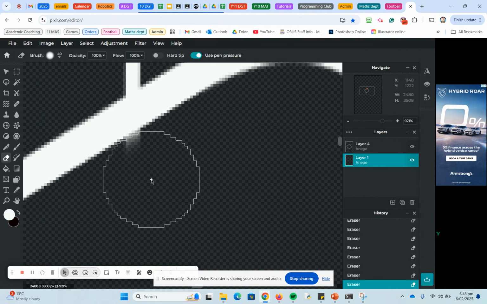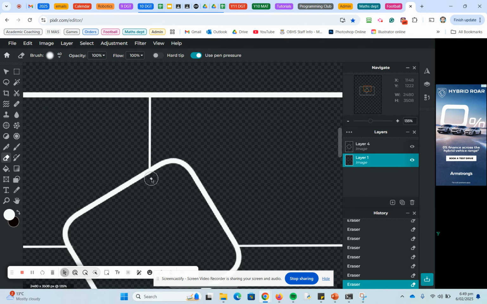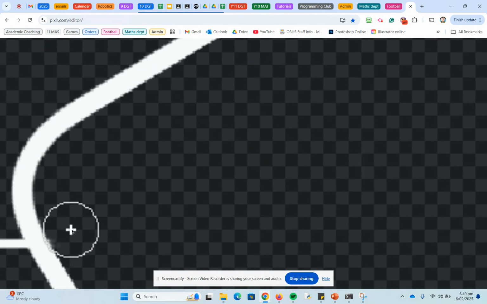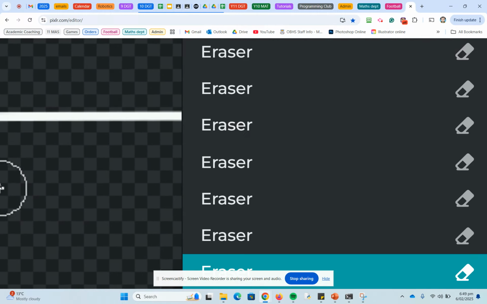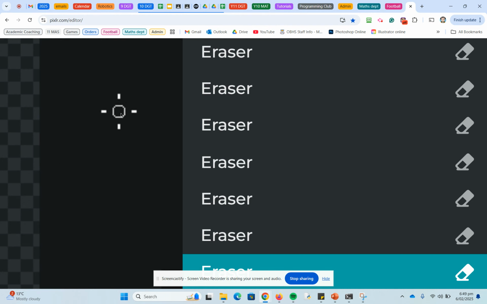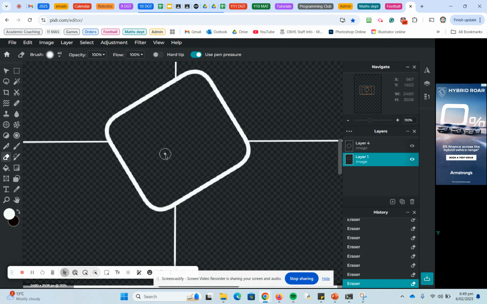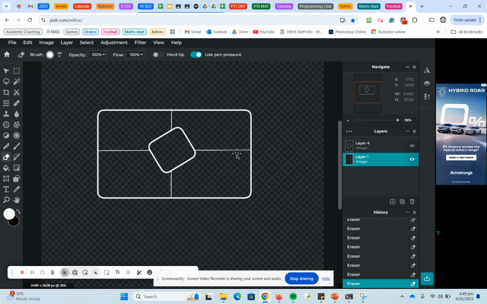Zoom right in, and right in there. Oh, unfortunately I zoomed in on the side. Okay, so that looks about right. Okay, so you'll notice it's 2 layers.